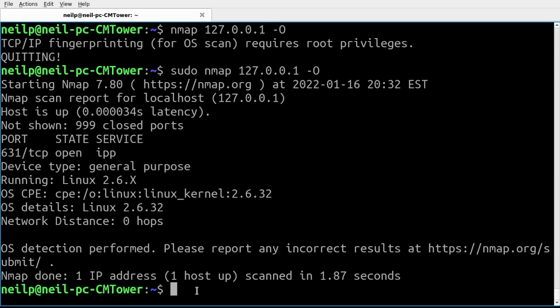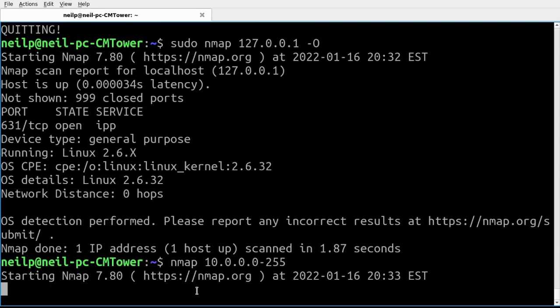NMAP also has the ability to scan. If I want to do an NMAP, I can actually scan my entire network. And I'll show you how to do that. I start with 10.0.0.0, and I'll go to 255. So this is going to actually scan all the IP addresses that may be on my network. And I'll hit enter. And it's going to take a few seconds because it has to start as 1, 2, 3, 4, 5, etc. up to 255.